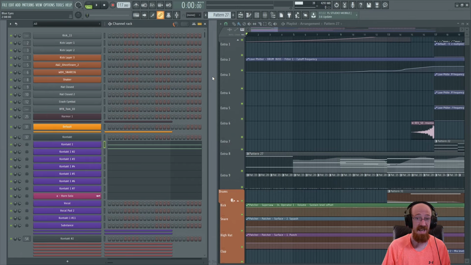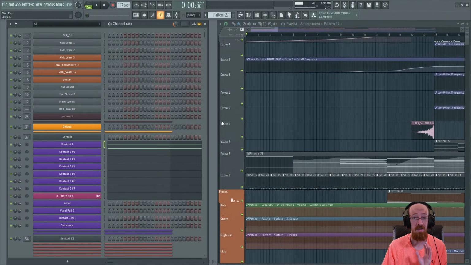Number five is F8, but I hardly ever use the F8 option. So if you hit F8, it'll actually bring up the plugin picker. However, I hardly ever use it that way. Normally what I do is I come down to the little plus icon and I right click.